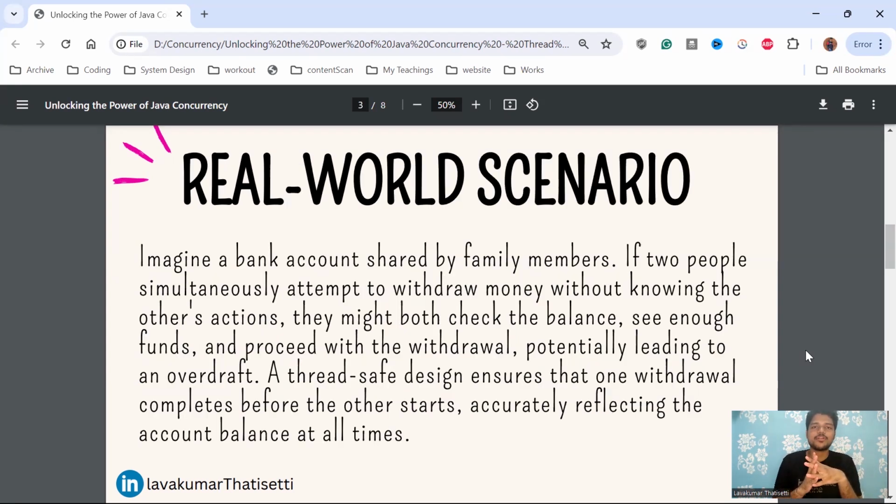So let's consider a real-world scenario. Imagine you have a joint bank account, where two or more people can be owners of this account. Let's say you and the joint account owner go to the bank or an ATM and parallelly try to withdraw money.